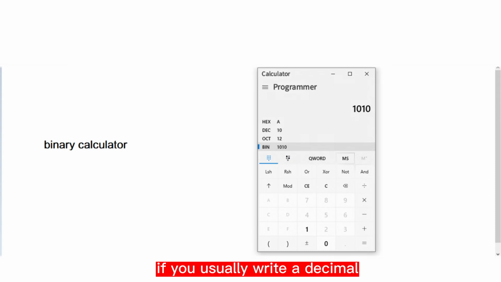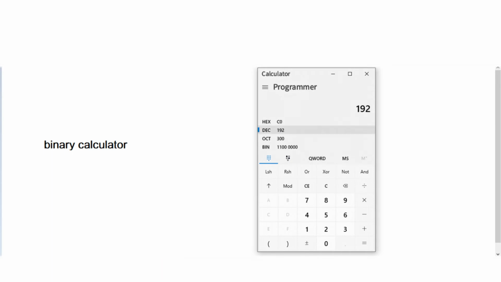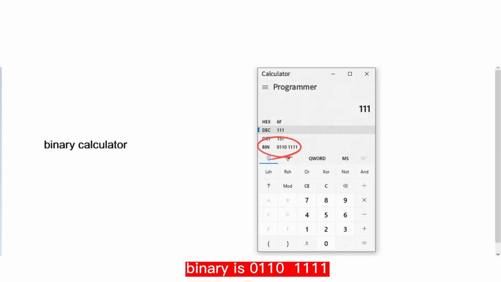If you usually write a decimal, you're not sure how much, you can check it here. For example, we write a 192. Binary is 11000000. For example, write another 168. Binary is 10100000. Finally write a 111. Binary is 01101111. This is a calculator.